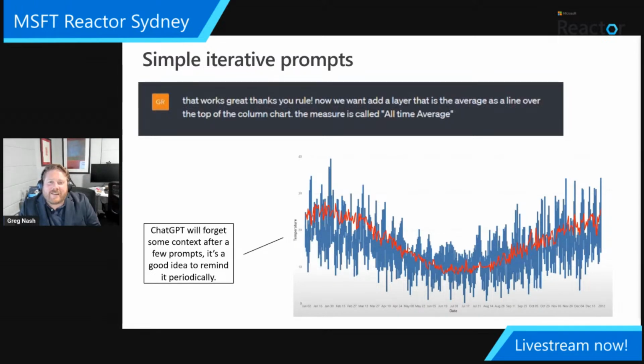Now we want to add a layer that is the average line as a filter over the top of the column chart. And the measure is called the all-time average, right? In the Deneb specifications, you have this concept of putting your Power BI measures in. So I've got a measure called all-time average that I wanted to bring into the chart to show me an average line.